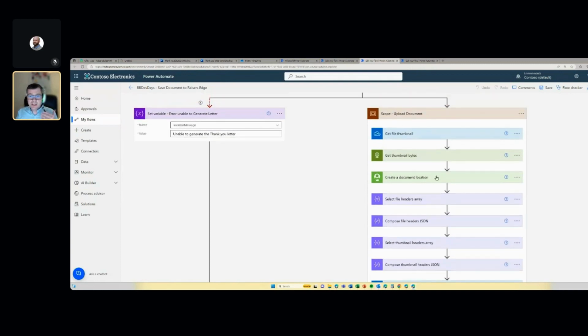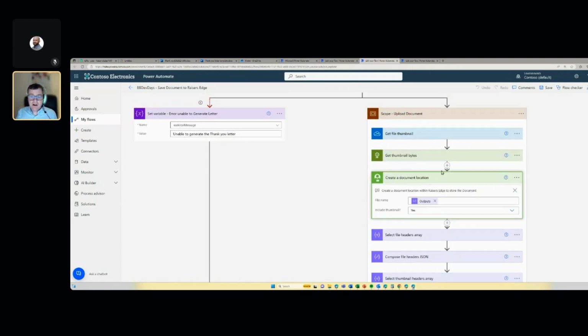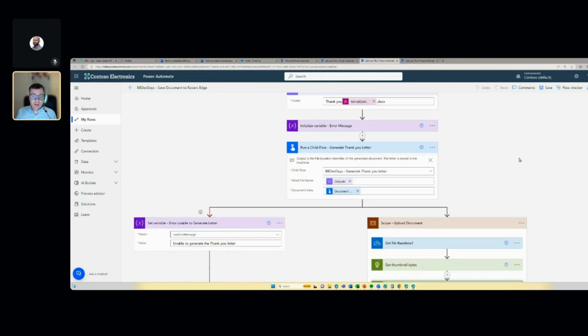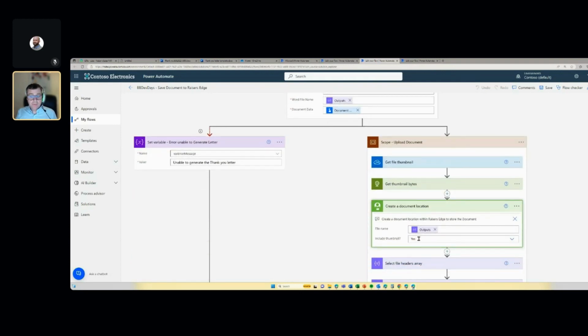Before we do that, I'm just going to skip back up into here and see our create a document location. So what we're doing here is creating a location within Razor's Edge to store our document. So the file name is our output all the way back up here of what our document name was. So we put that in there. We're saying we're including the thumbnail. Yes, we are. And what it's now gone and done is provision us a place to put that document.